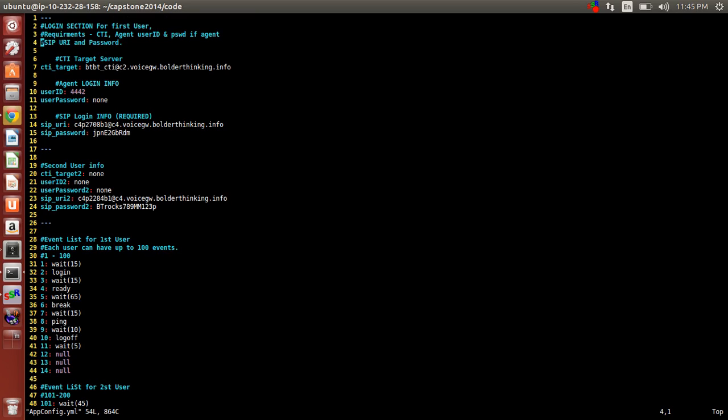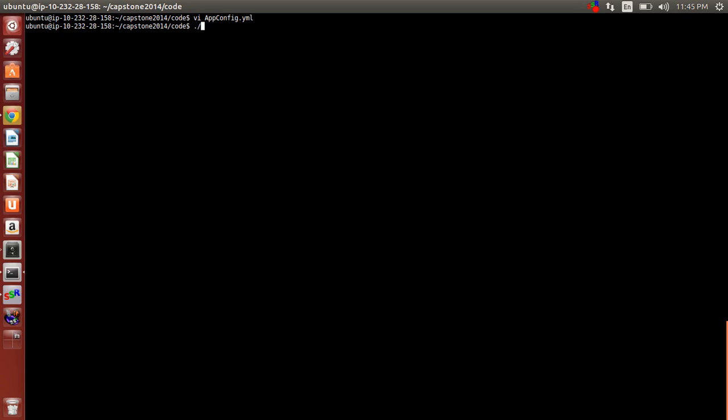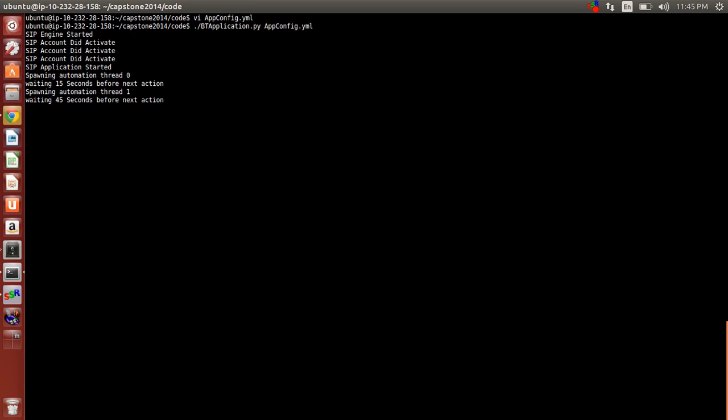Here we list off the CTI, user ID, and SIP passwords for both of our accounts, an agent and a client. In the second one, we don't list some of the information down there. And now down below, I'm listing the series of events that I want to have happen between the agent and the client. So we can go and run our program now. I'll pass in a parameter of this appconfig.yaml file. What this will do is import that YAML file instead of the default app config.